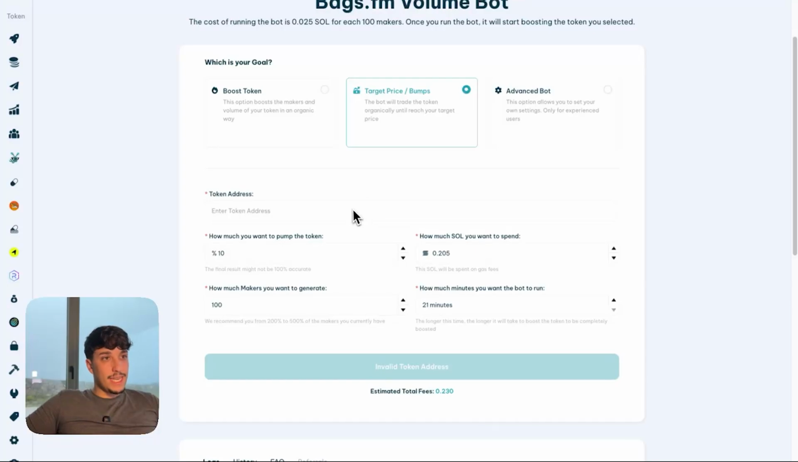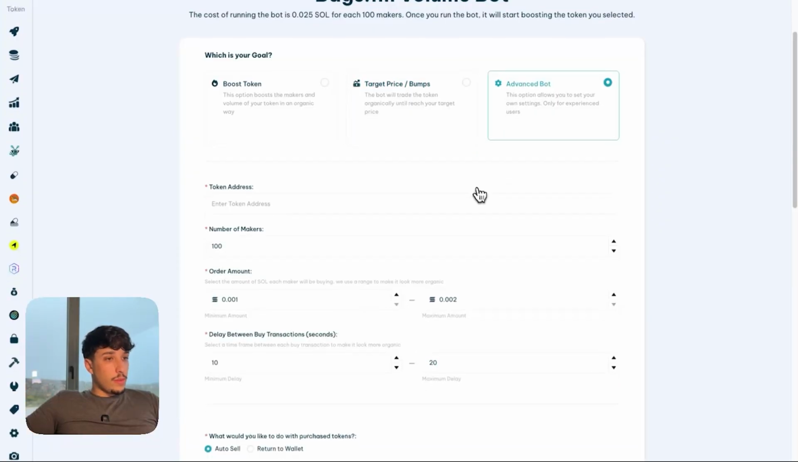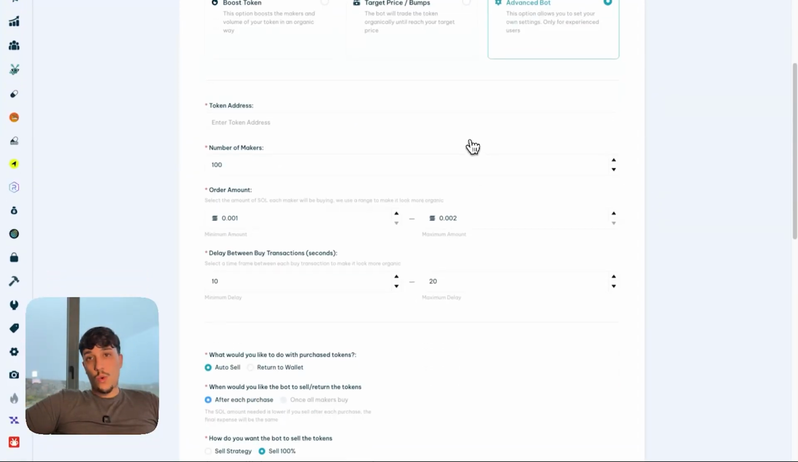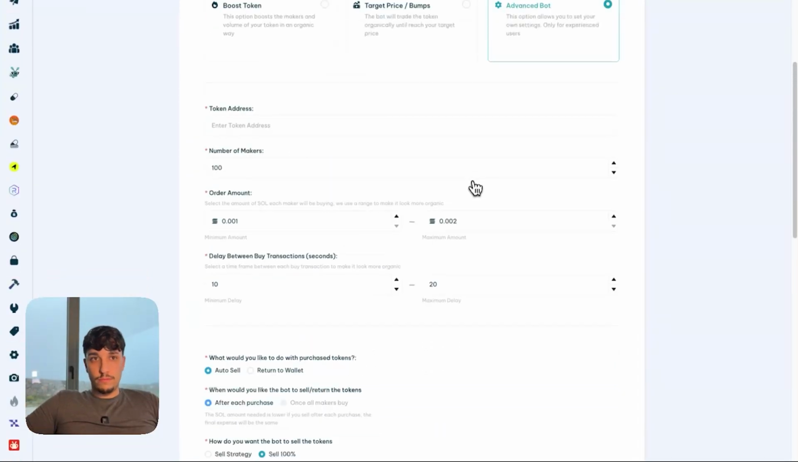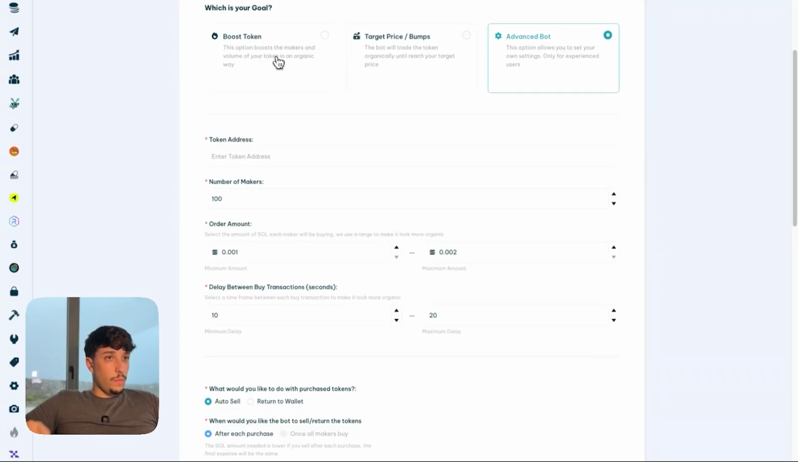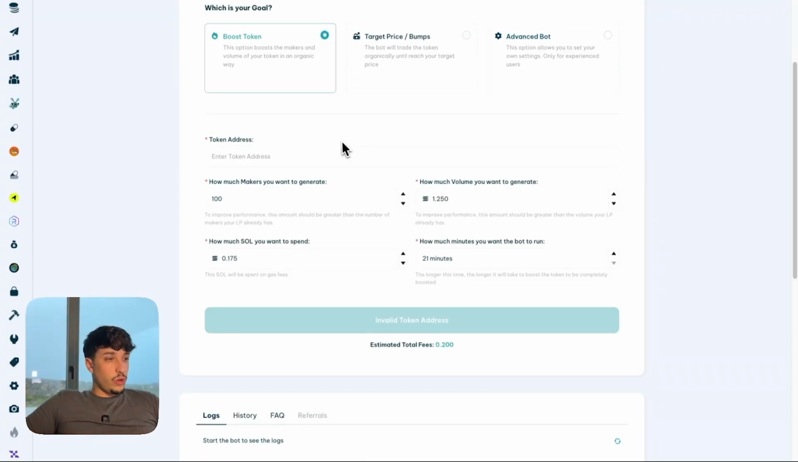Running bumps basically means that you are market making your token, but also pumping it with each trade. You can set how much you want to pump the token, and basically the bot will be buying and selling the token and keeping a percentage to itself, so it starts growing organically a bit. And then we have the advanced bot, where you can set whatever you want, all custom. But for this, you need a bit more experience. So let's start directly with the boost token, which is simpler.